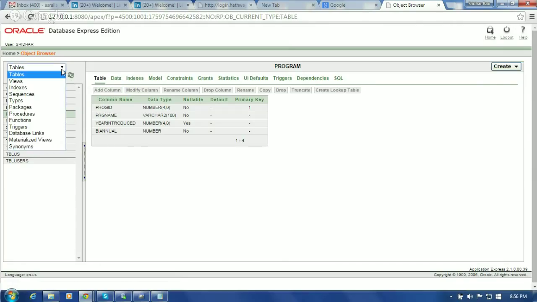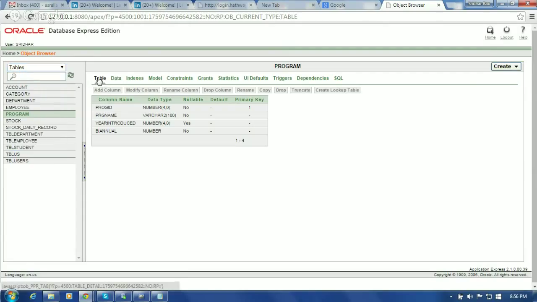Let us try to create one another table. What happens, see in this. Once again, go to the tables here, click on the table, click on create.